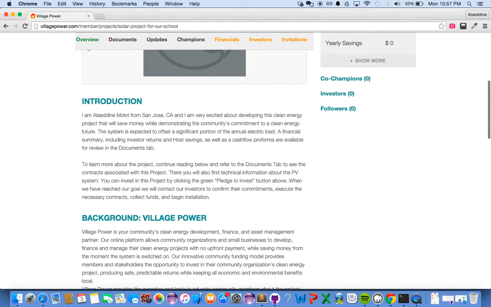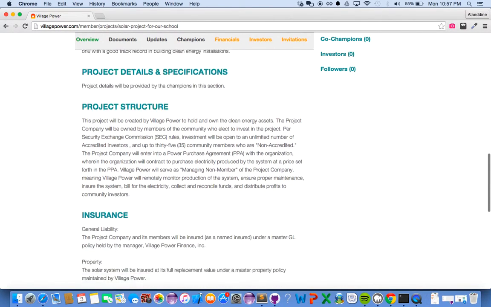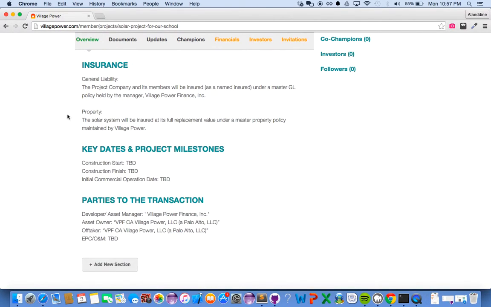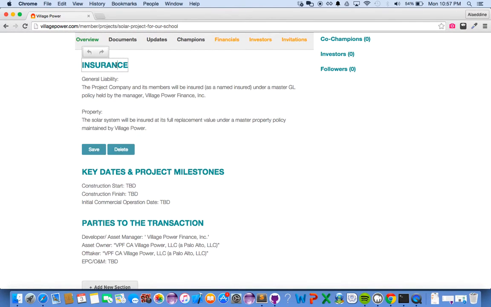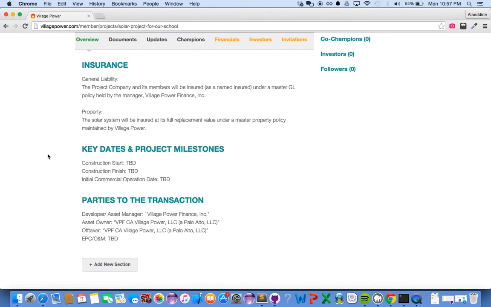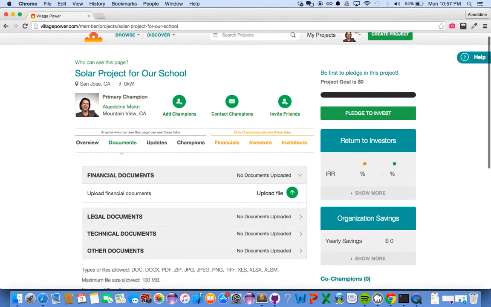If you click on the overview section, you will see that the text is already there, most of it. You can edit it if you feel that it needs some improvement. You can edit the text. You can also edit the titles of every section. You can even delete a section if you wish. You can also click save.